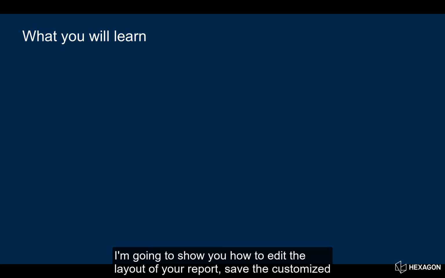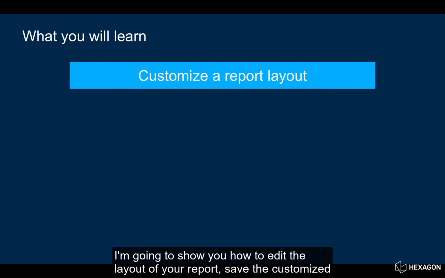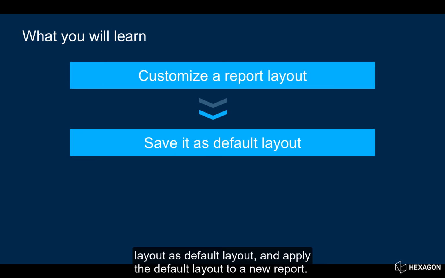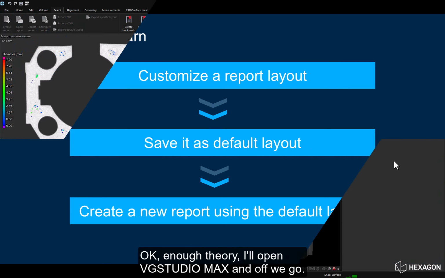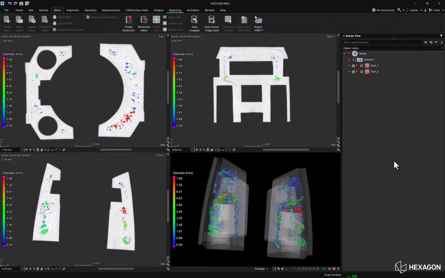I'm going to show you how to edit the layout of your report, save the customized layout as default layout, and apply the default layout to a new report. Okay, enough theory. I'll open VG Studio Max and off we go.